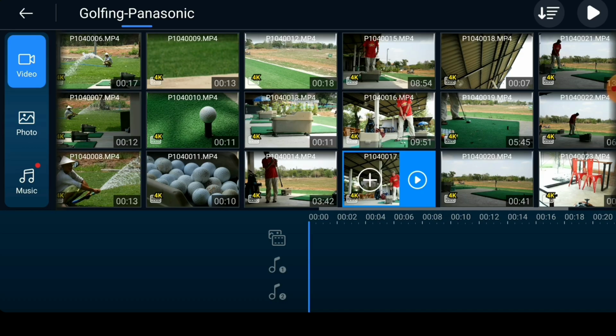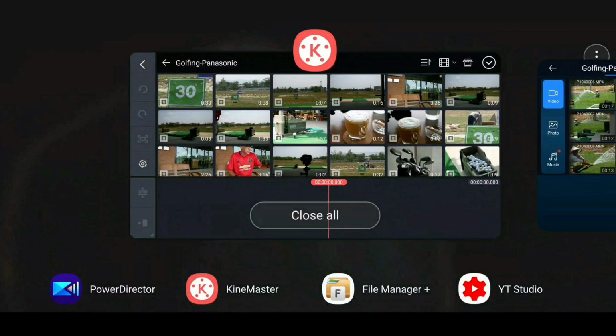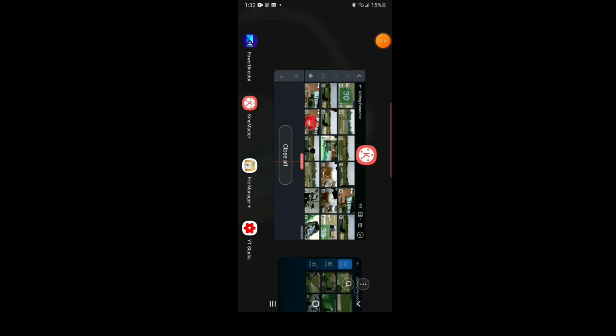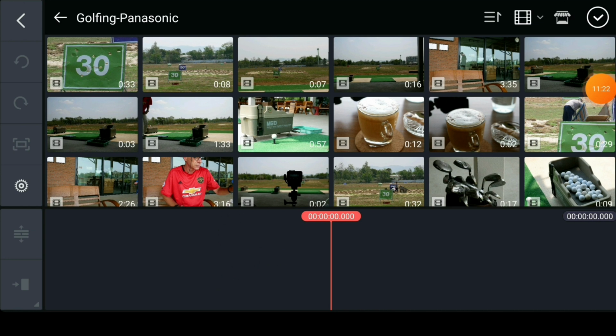Now, let's go to KineMaster and see what happens. I want to find the same file, right? File 17. No file name, right? Where is it? How in the world am I going to find this file without any file names? And that's a clear example of why file names in the thumbnails are so important.